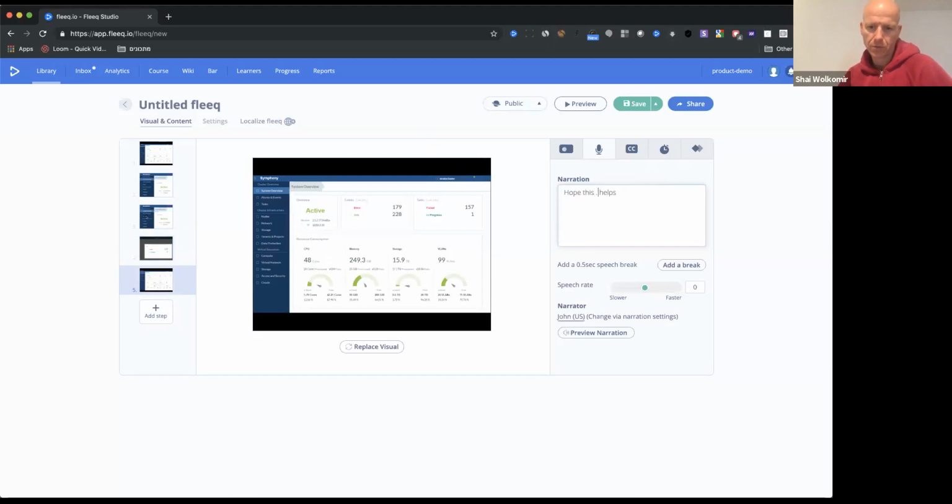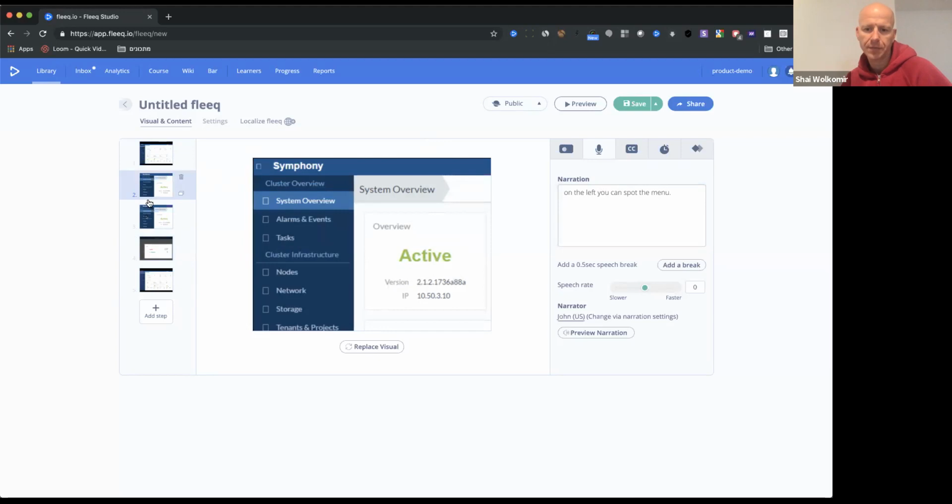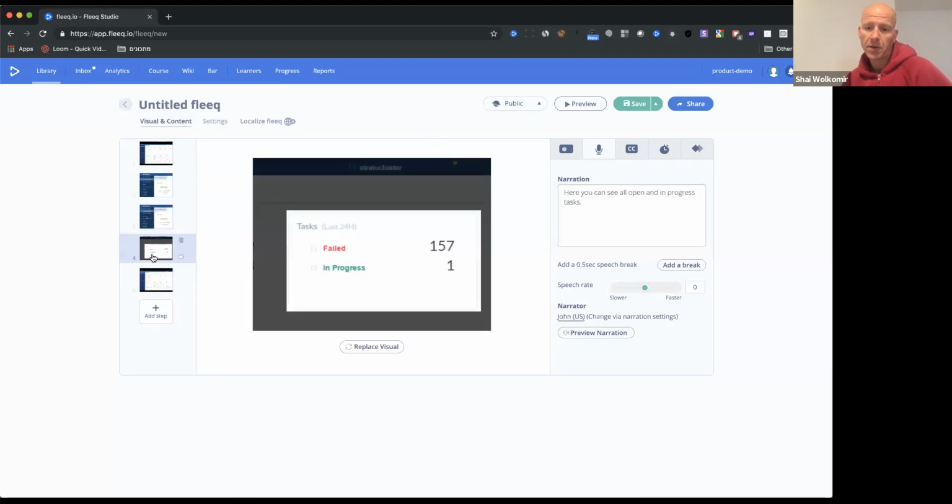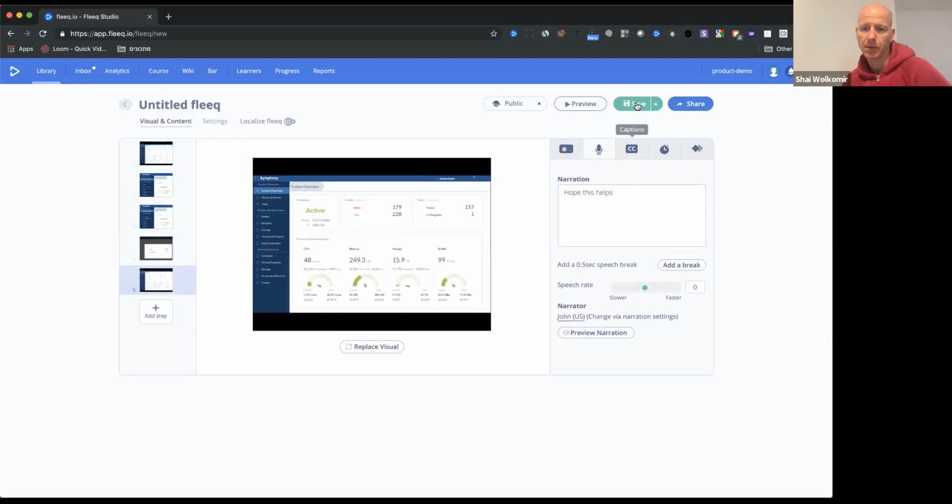Awesome, right? So it took me about a couple of minutes here. This is our dashboard. On the left, you can spot the menu. Let's click here to see all relevant information about the task. Here you can see all open and in progress tasks, and hope this helps. Now I'm going to save this one.